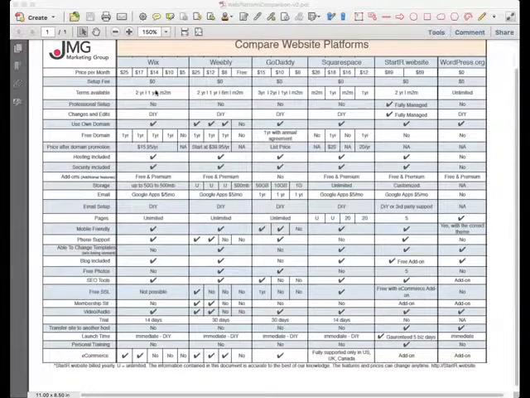Okay, there we go. So here's the spreadsheet. What I did is I compared Wix, Weebly, GoDaddy, Squarespace, starter websites, and WordPress.org. Down the left-hand side are all the features that I looked at. I didn't put them all on here because some of them were a wash. They either all had the same feature or they didn't have the feature. So why bother?